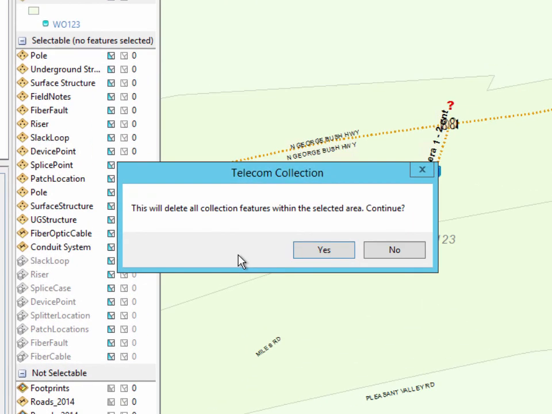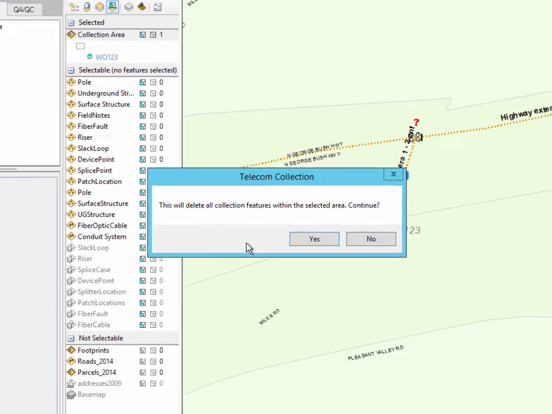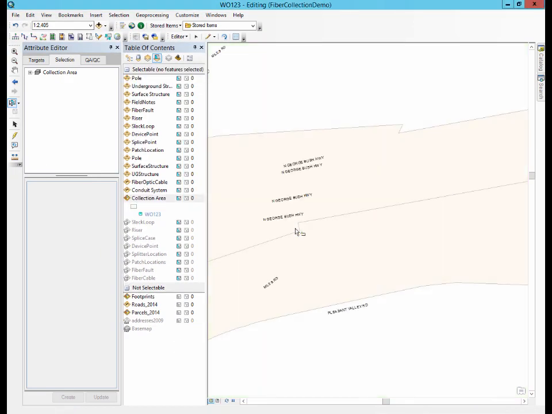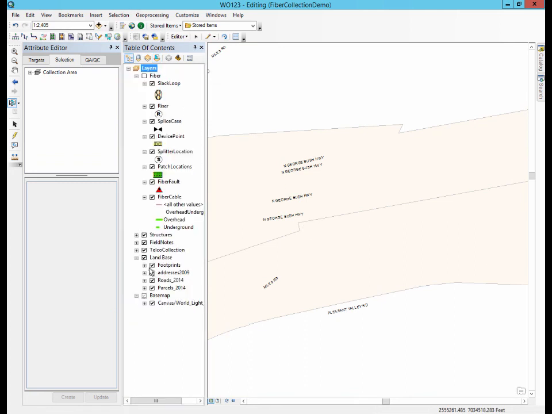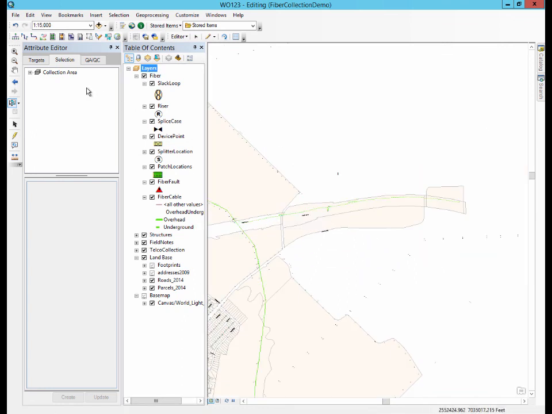And again, I could archive these for sure, maybe toggle a status on them to make them not visible. But in our case, we're going to go ahead and delete the collected features from ArcGIS Online because we no longer need them, because I've now built them into the back office. So I'll select yes, and we'll go ahead and continue. And you notice those features are gone, leaving me with my as-built fiber layers.